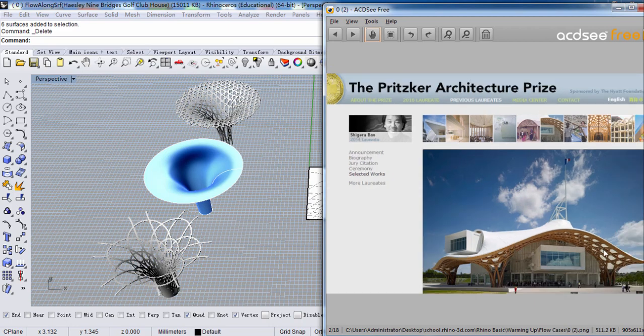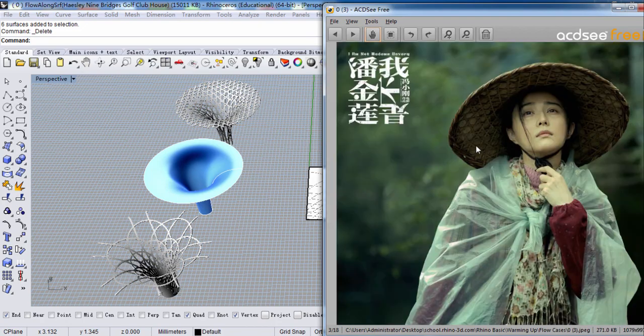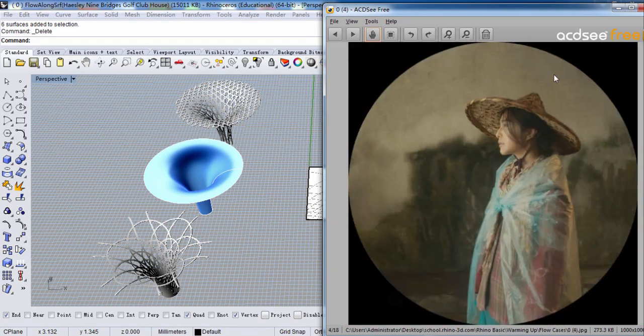And this design as well. Actually, this originates from the Chinese traditional bamboo hat. See, it's very special, right? And awesome. And this is a Chinese pretty girl.